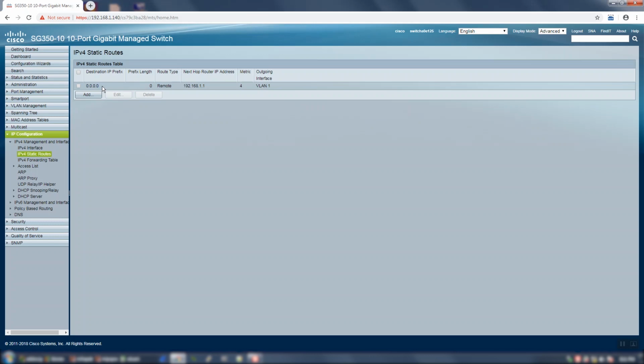Once you're done, click Save to save all configurations, and you're finished. How easy was that? You just enabled Layer 3 switching on your Cisco switch.